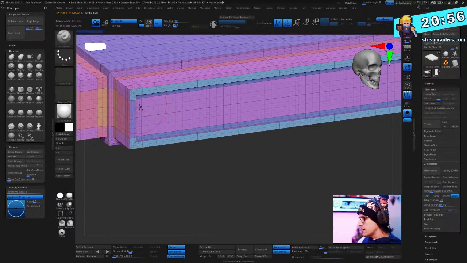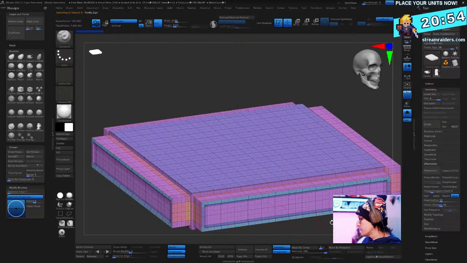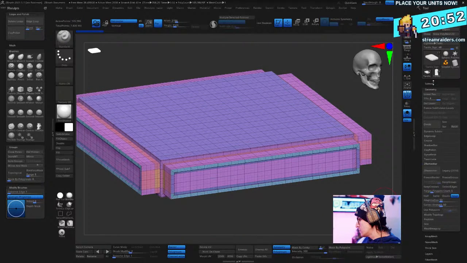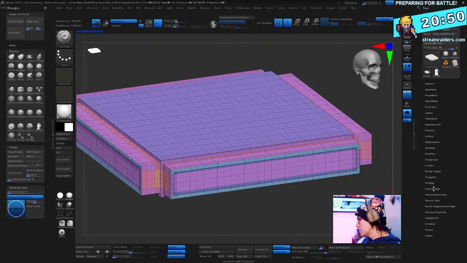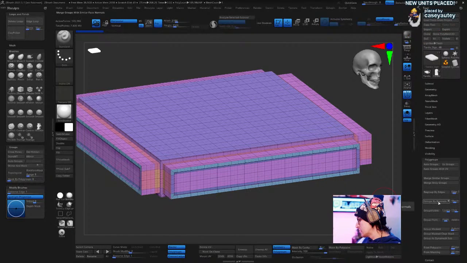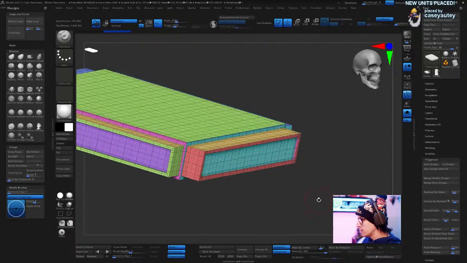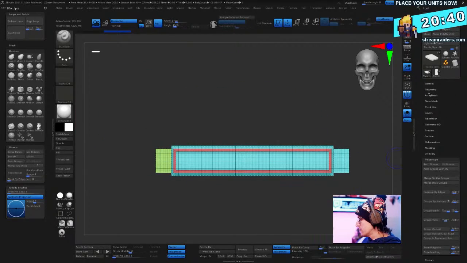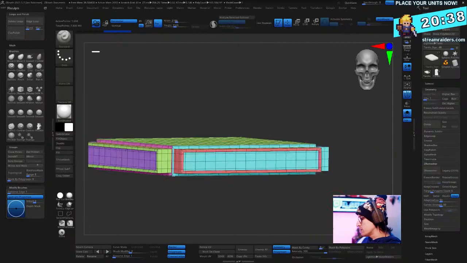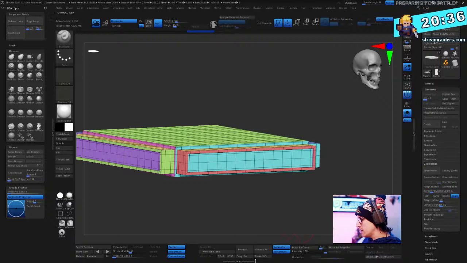Oh, see, it's recognizing this polygroup actually, which is hilarious. So let's do this. Let's go polygroups, not polypaint, and we'll go group by normals. That will be a lot better. Let's go ahead and dial this back down to its lowest subdivision level, delete the UVs, and unwrap them.